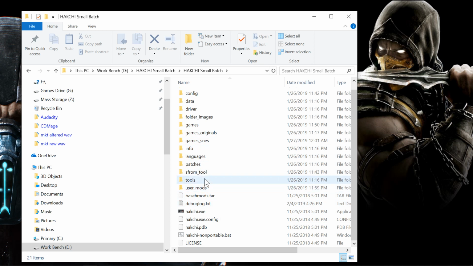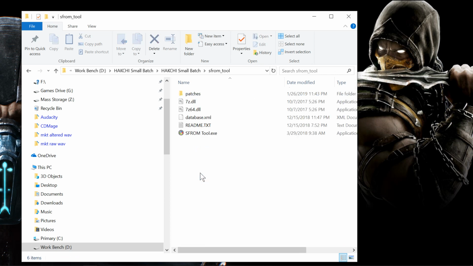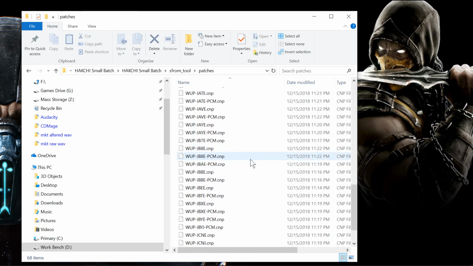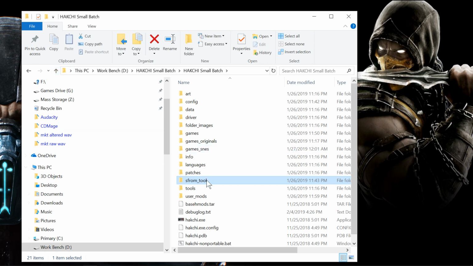If we go into the SFROM tool from Darkakuma, you're going to put in all of the extracted folder that's there. And if you want to grab as many patches, I grabbed them all that were readily available. You can put them inside the patches folder as well. So that's the start of it.